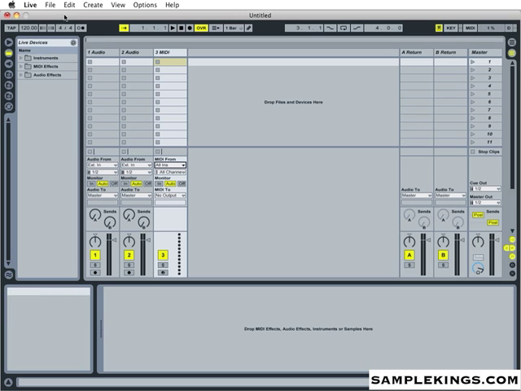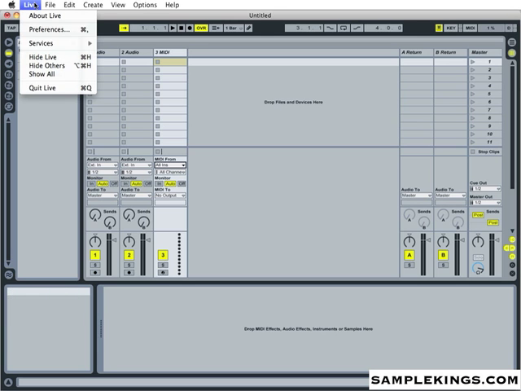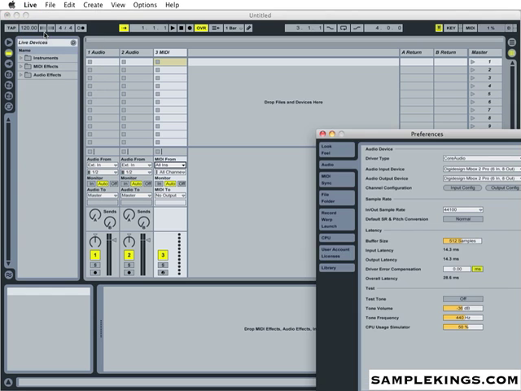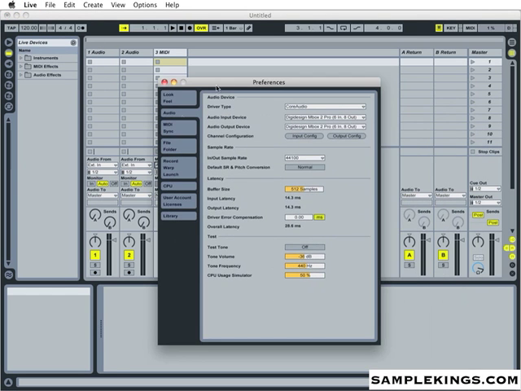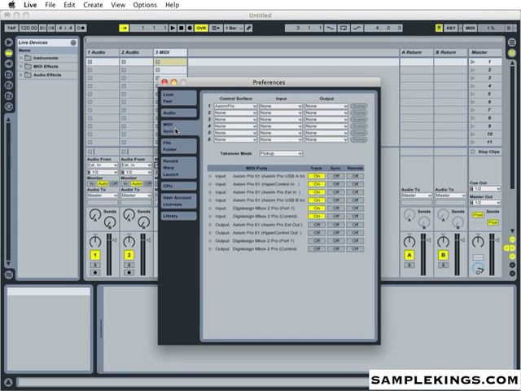So here we're going to go back into Live. We're going to go to Live's options on a PC or preferences on a Mac. And here we have our preferences. And I want to go to the MIDI sync pane right there on the left.